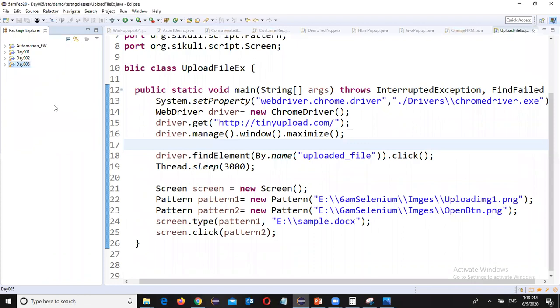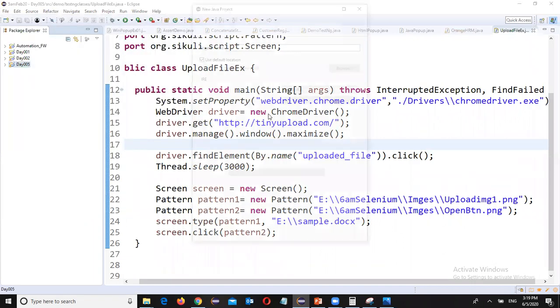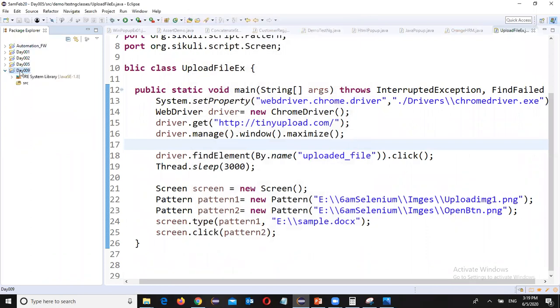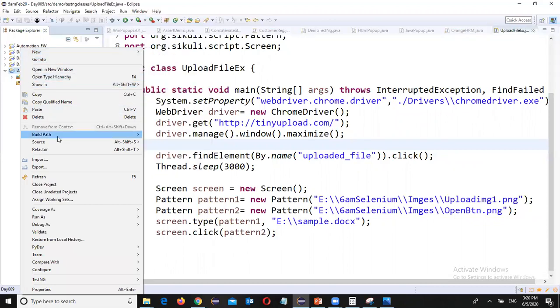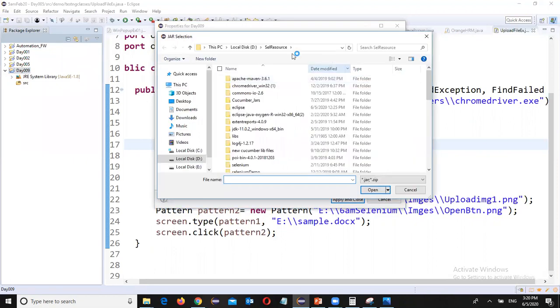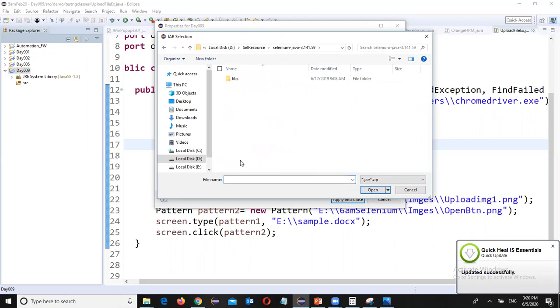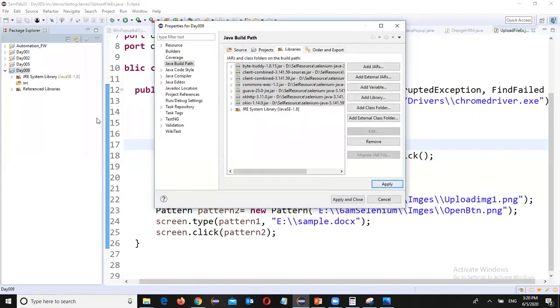In my Eclipse, I'm going to show you by creating a new Java project named Day 009. Click on finish. In this, first let me configure the WebDriver jar. Configure build path, Libraries. Add the required WebDriver jar files. From D drive, Selenium resource, Selenium 3.141.59 which I'm using. Open the libs folder, select all the jar files and configure. Right, WebDriver jar files I provided.